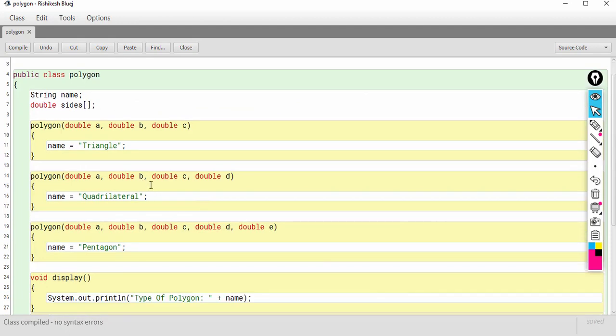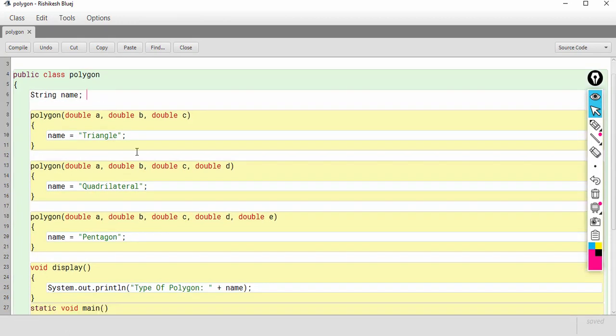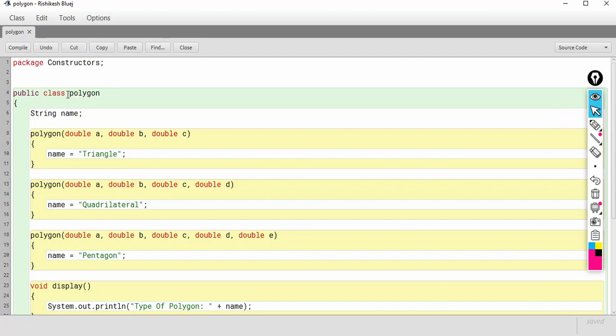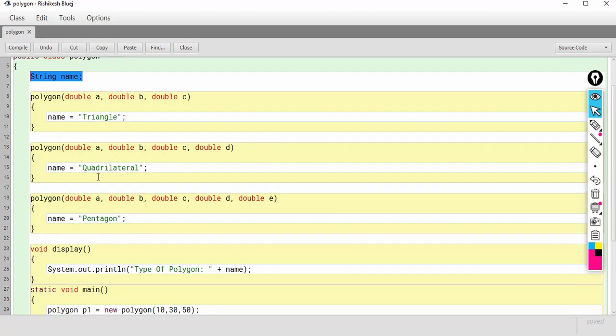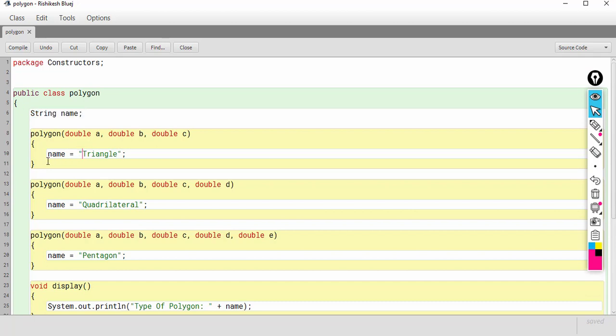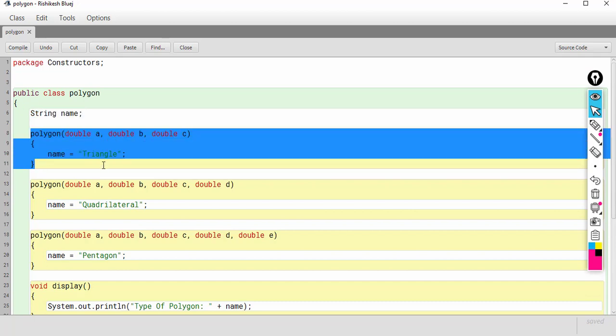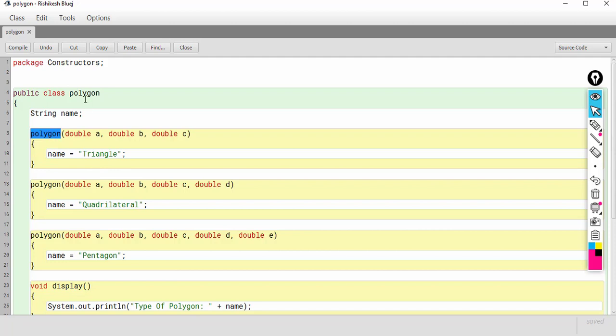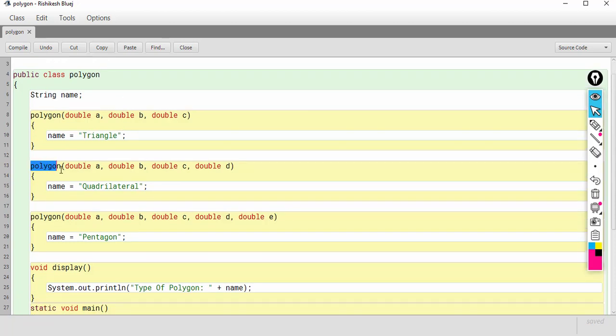So let's see an example here. I've created this class Polygon, and here you can see that there is one instance variable name, of string type. How many constructors do I have here? Look, this is the first constructor, isn't it? Because the class name and this special method name are the same. Again, the class name is Polygon, so here you can see another Polygon.